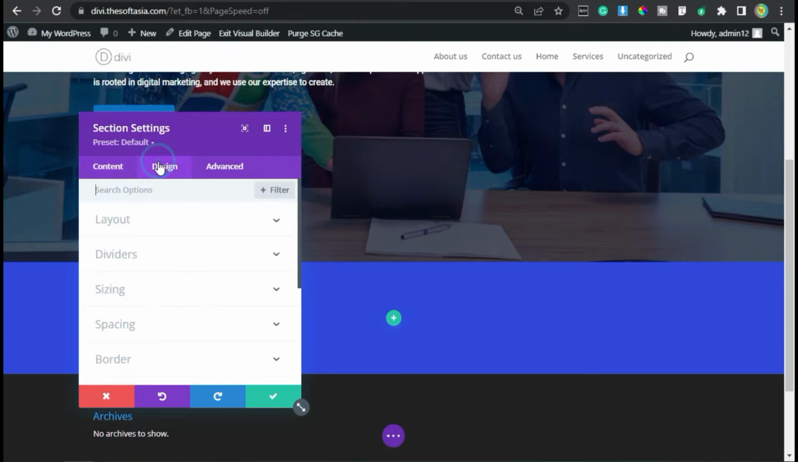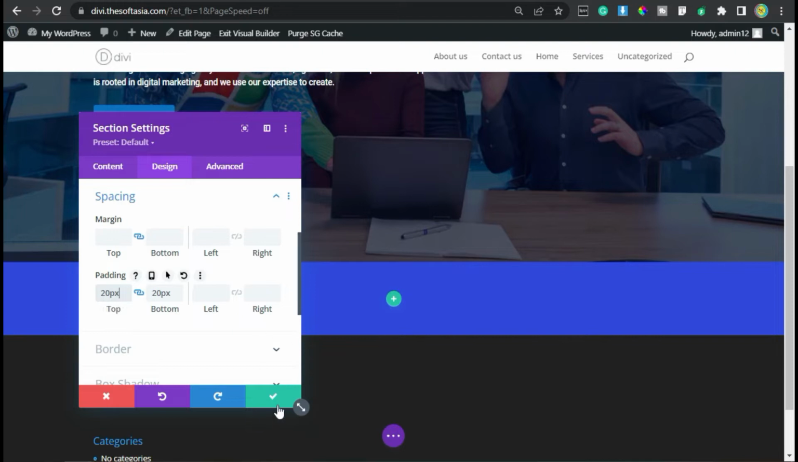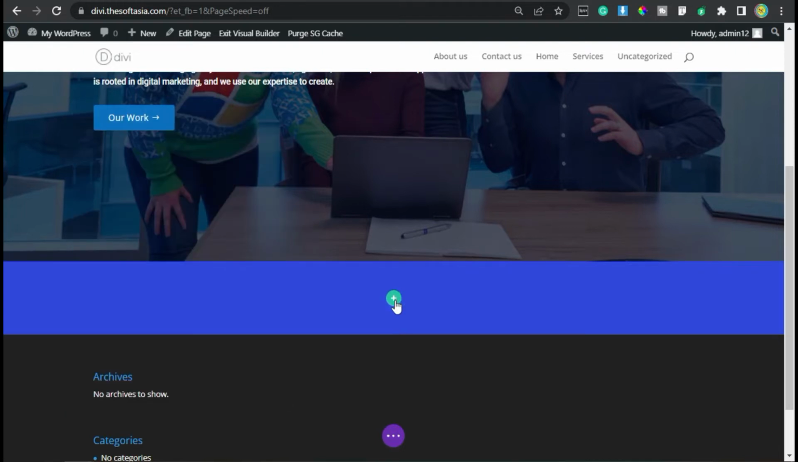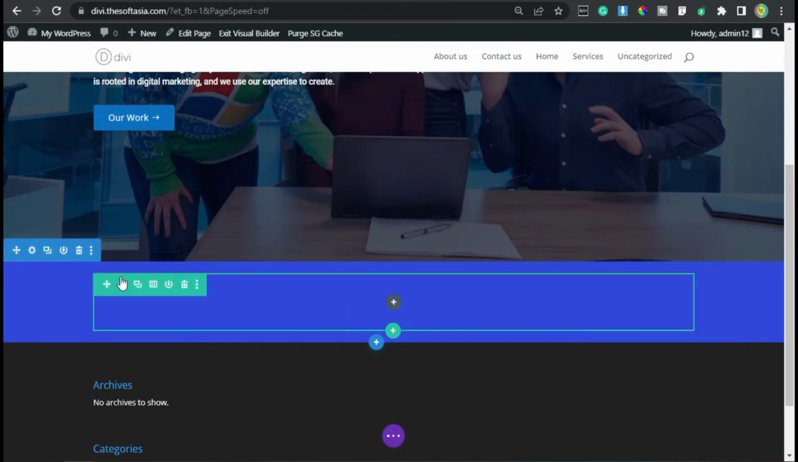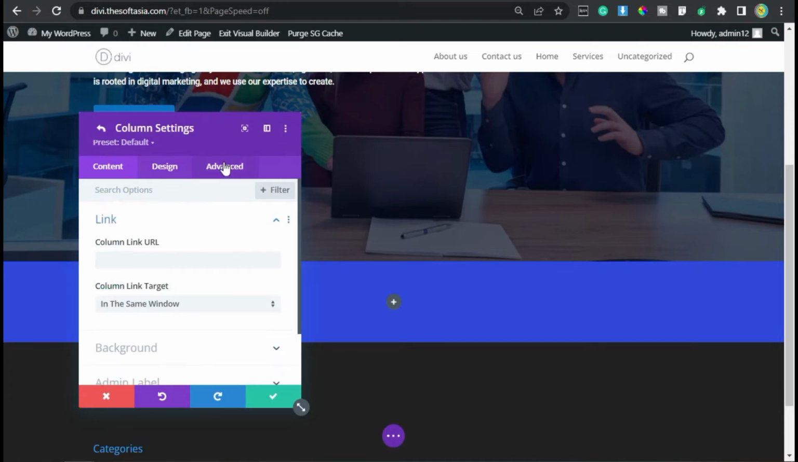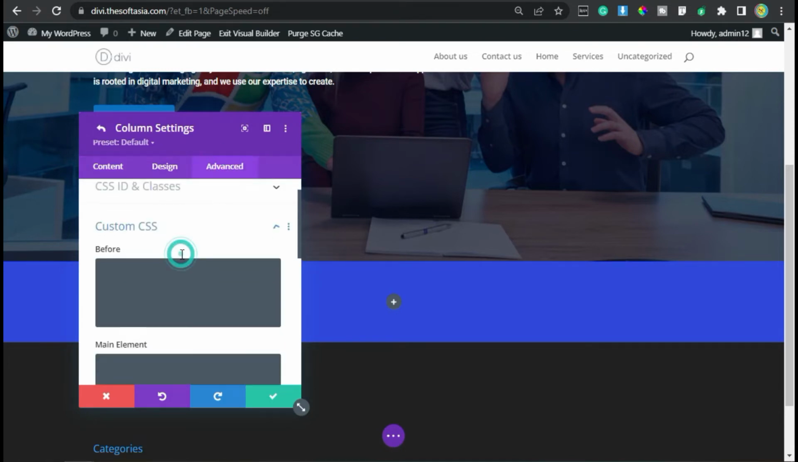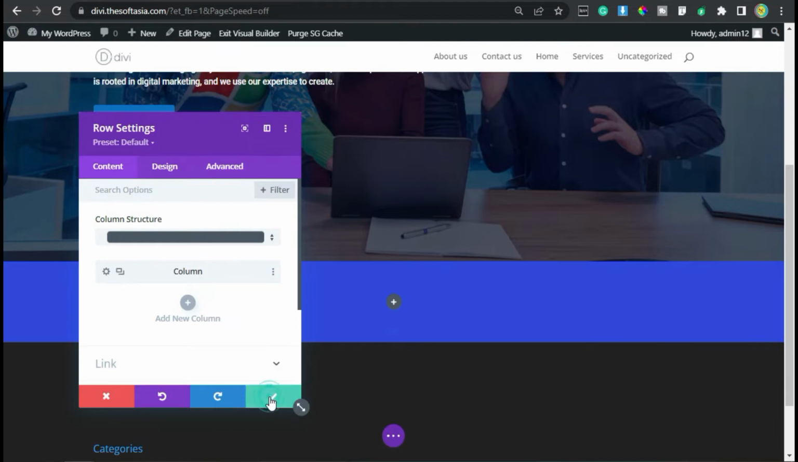Now go to design. In spacing, add bottom and top padding of 20 pixels. Now click on this tick button. Add a single row. Now edit the row. Leave other settings, just go to column setting, go to advanced, custom CSS, and I will add a custom CSS. You can find it in the description. Now click on this tick button and again click on this tick button.